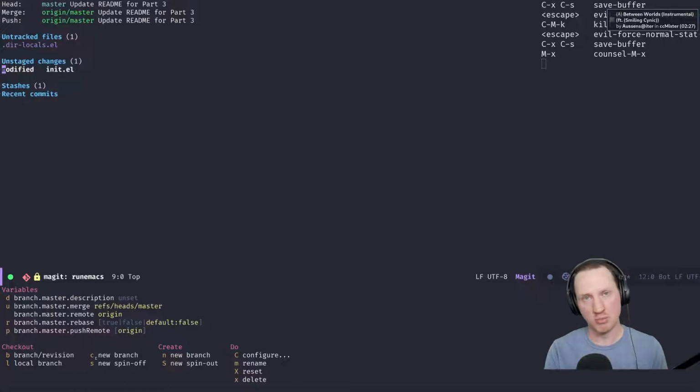C will just create a new branch, but won't switch to it. And S creates a spinoff. The nice thing about spinoff is it gives a little extra behavior than what you would get from normal git. And then actually I can show you an example of that right here.